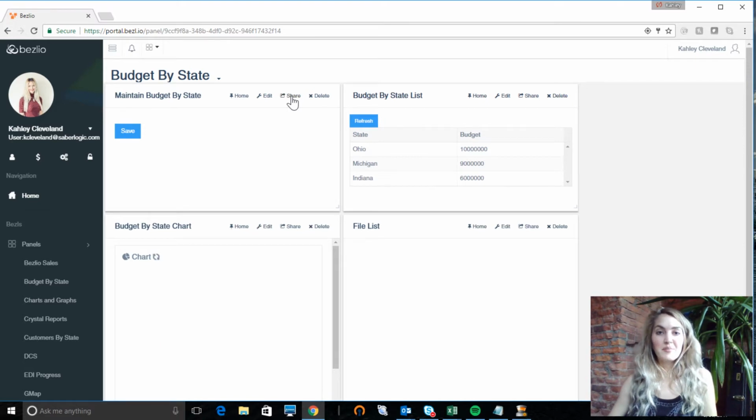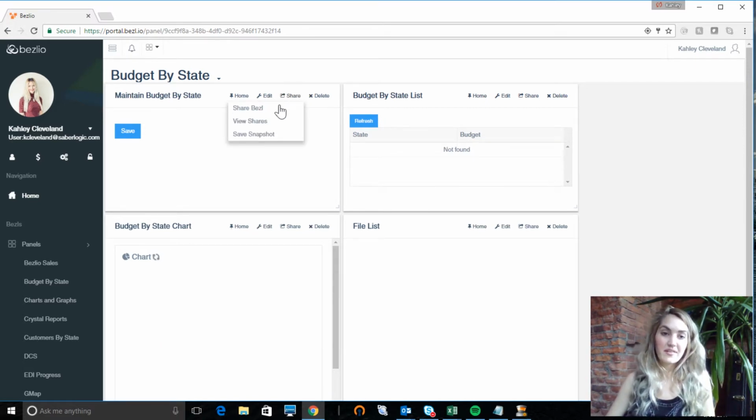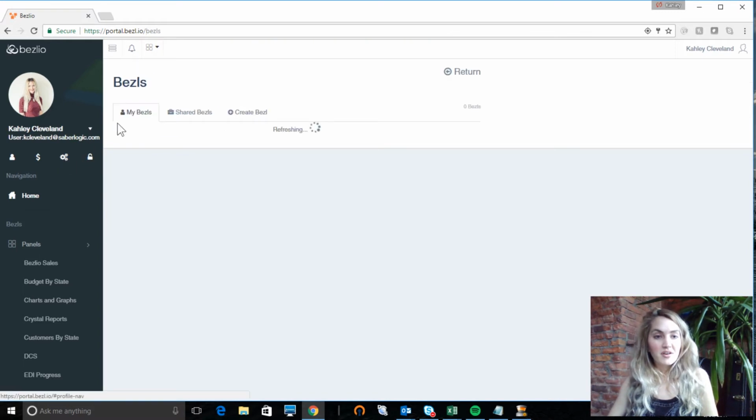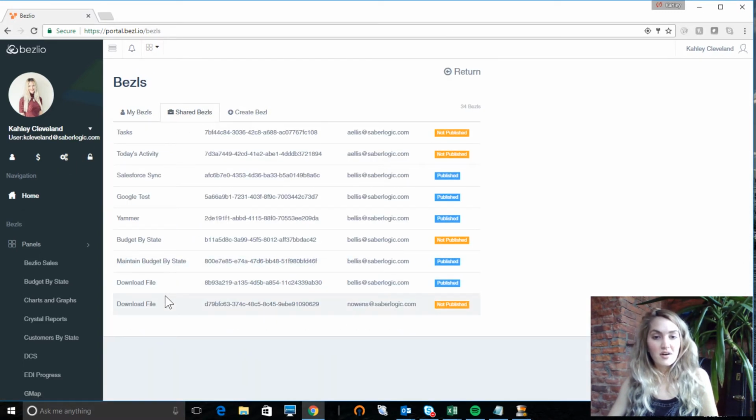And then I also have the ability to share bezels that I've created. So you can share that. If you just click share bezel, you can send it by email to somebody who has Bezlio. So if you were sharing it with another Bezlio user, you would just type in their email address and then it would show up under their shared bezels under the user.